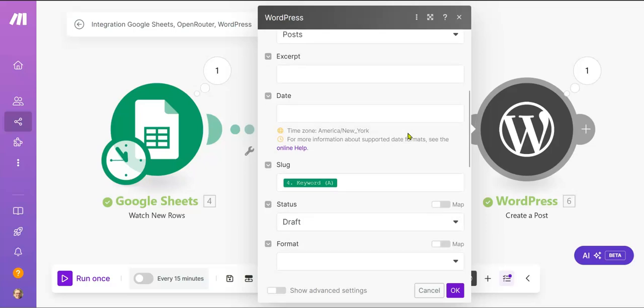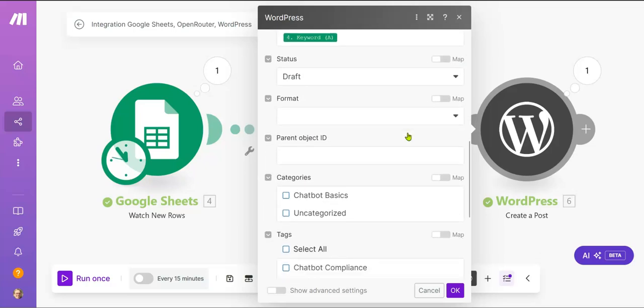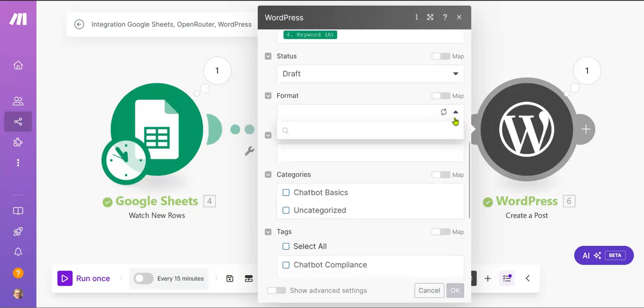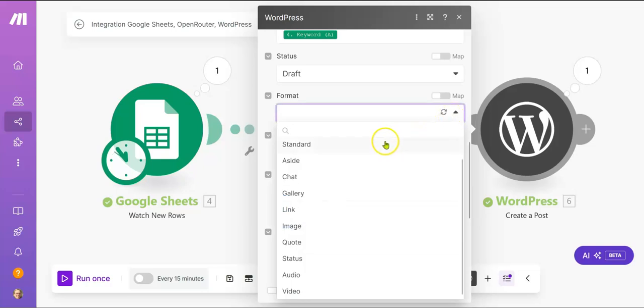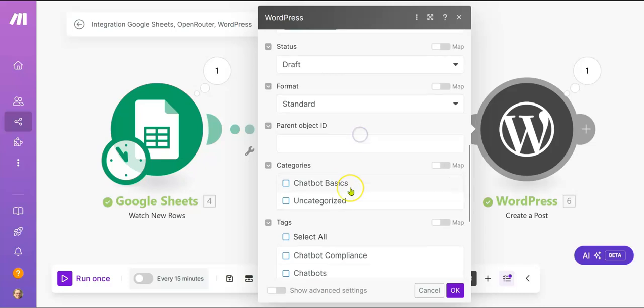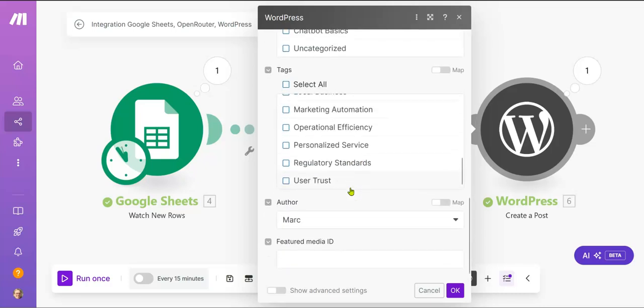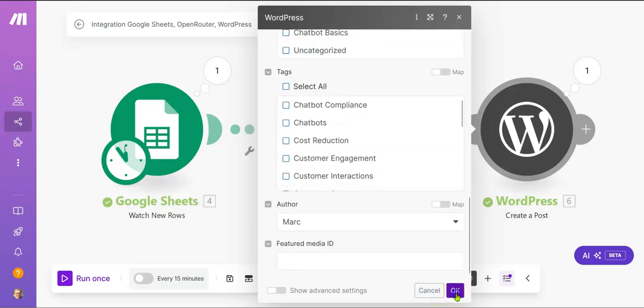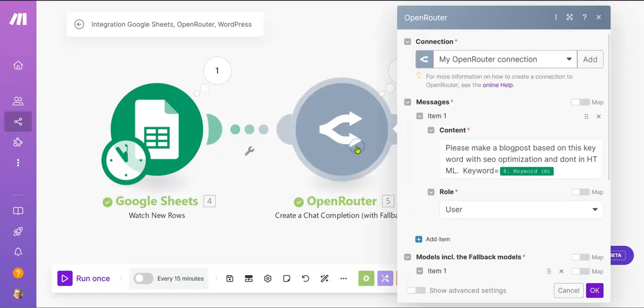Post, excerpts, slug, draft, format. Let's see what format. All right, let's go standard in the format. See if there's anything else that I need in there. No, that should be okay. Let's try this one here.